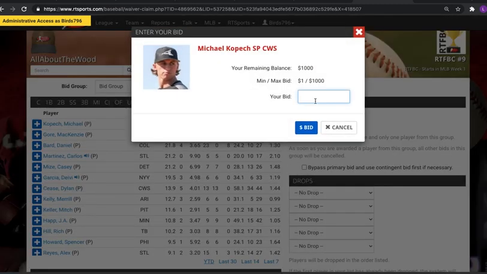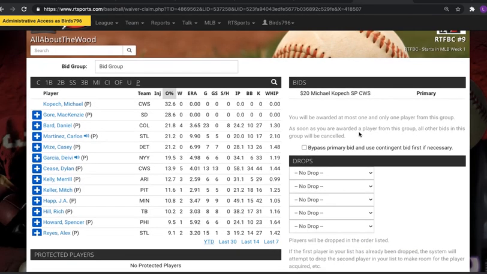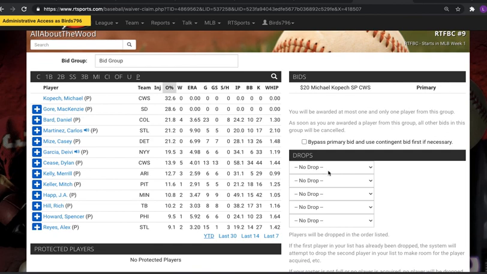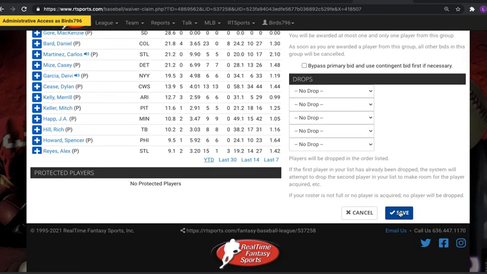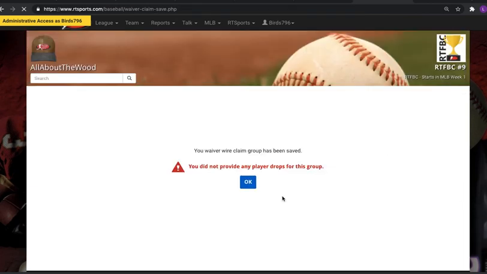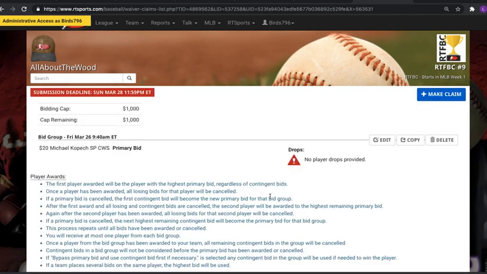We've got a $1,000 budget. We're going to type in a 20 for him. We do not have to select anyone to be dropped because we are still under the limit even with Kopech added on our roster. So we're going to go ahead and save that. It's going to give you this warning: you did not provide any player to drop for this group. That is fine because we are still under the limit. So we got our first bid group. We're going to go ahead and make a second one.